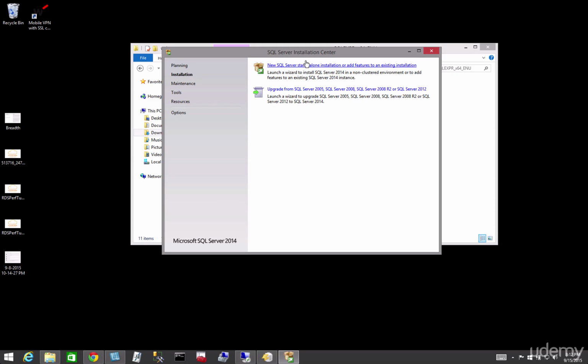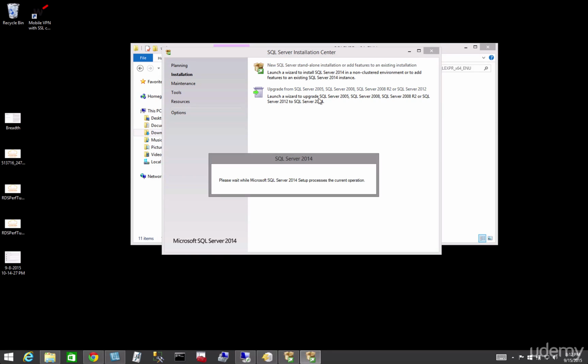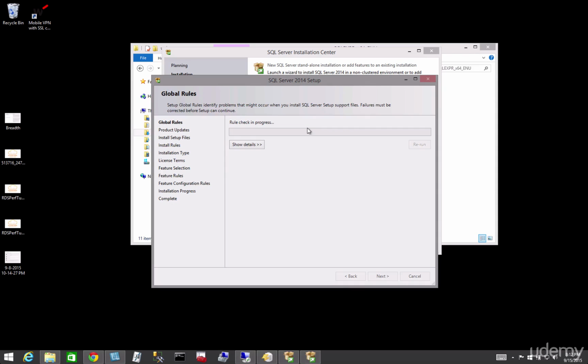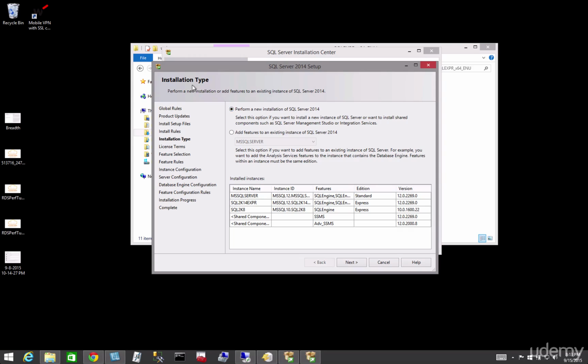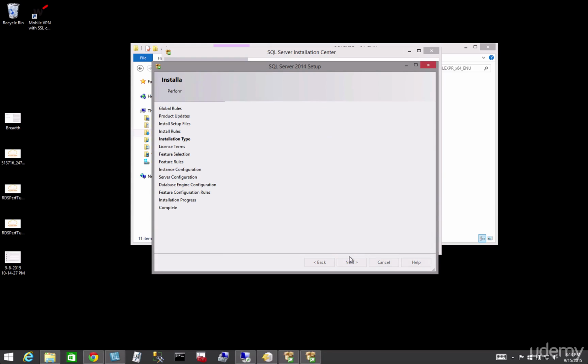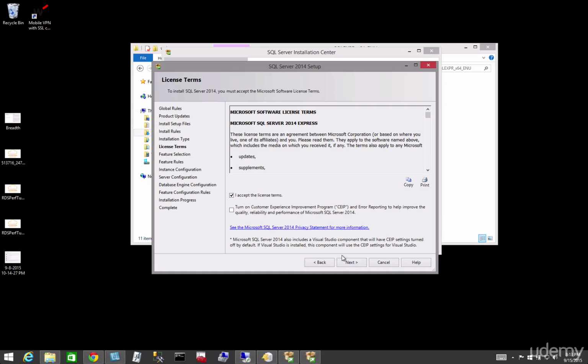So we click on that and we say we want a new standalone installation, or you can add some features. No features, just a standalone installation. We're going to create a named instance. Why? Because this laptop already has a default instance. All right, so we're going through some global rules. Here is our installation type. Perform a new installation of 2014 or add features. So if we wanted to add something to one of these, we could select add features to which version. We don't. We want a brand new instance. So we click next. We have to accept the terms on the license. Makes sense.